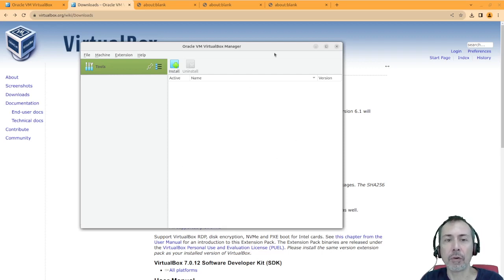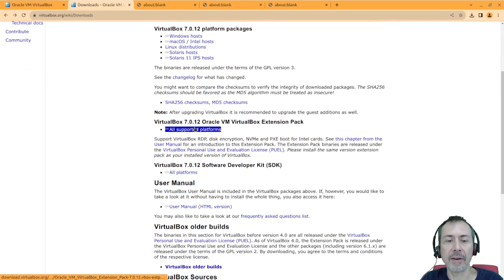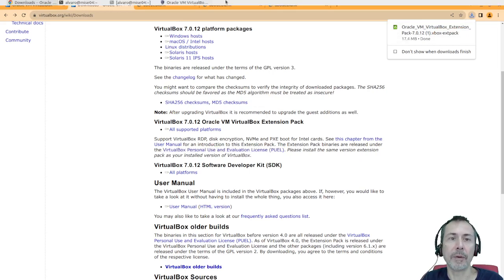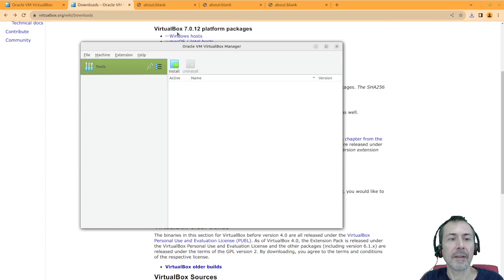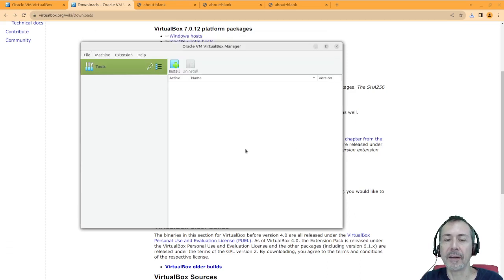And before using Virtualbox, there is another thing you need to do. Here, you need to install the extension pack. You have it here. The extension pack is a file with this extension. It is the same file for all the platforms, independent of your virtual operating system. And here in the main window, you select install, and depending on where you have downloaded the file, you select the file, open it, and it will install the Virtualbox extension on your machines.